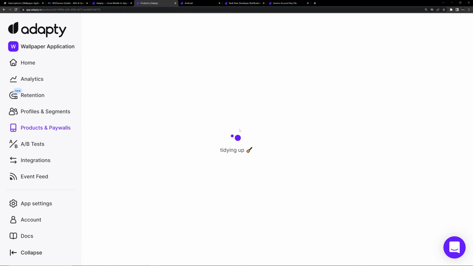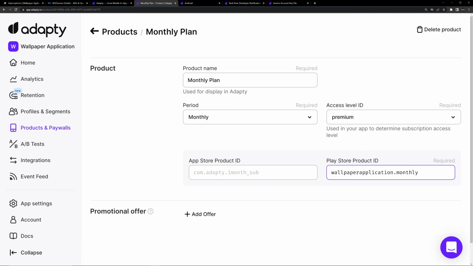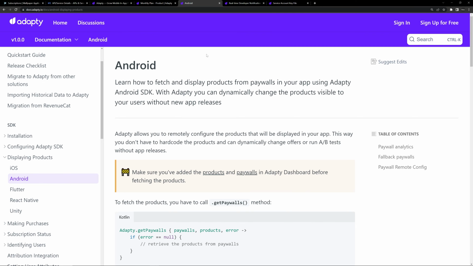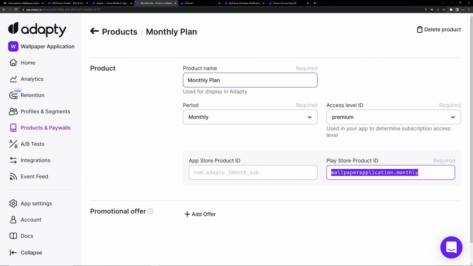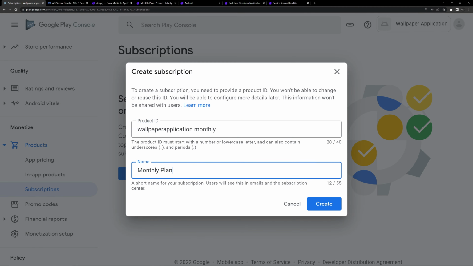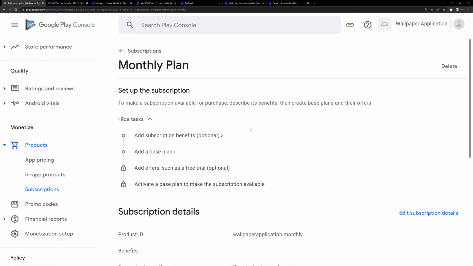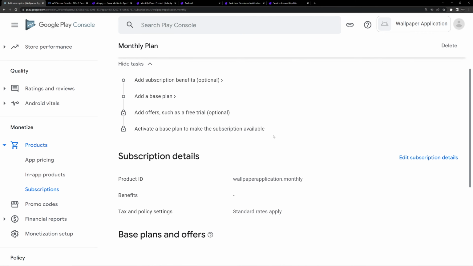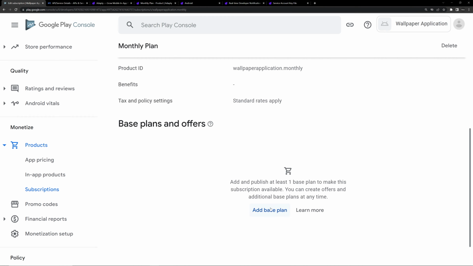So let's copy this product ID, that is wallpaper application monthly, and paste it here. Let's copy the name also and click create. So now we have created the plan monthly. Here you have to scroll down and you can see add base plan. Click on add base plan.